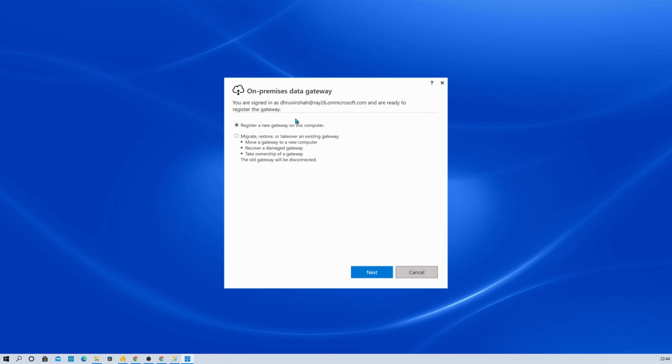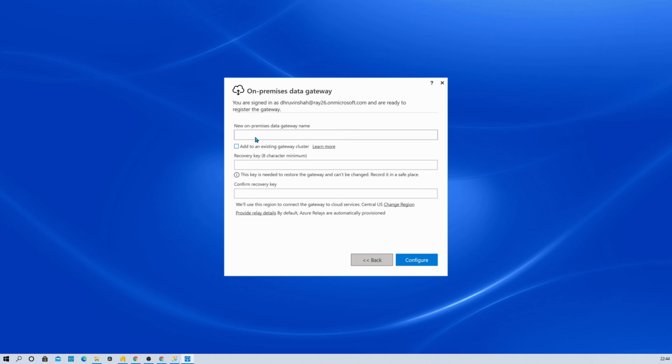Now there are two options. Click on register a new gateway on this computer and click on next. Just provide the name of your new on-premise data gateway. So I'm just providing the name as PBI Paginated Report for YouTube.